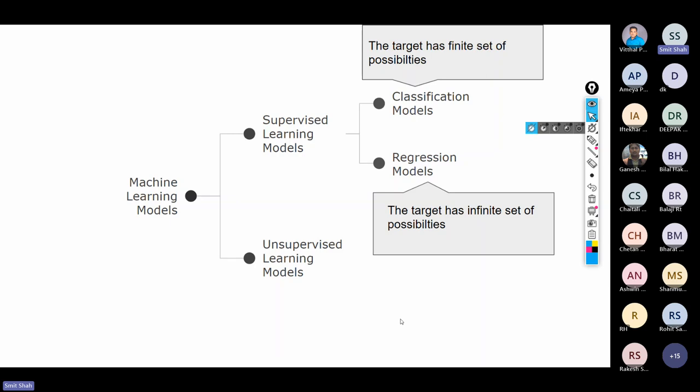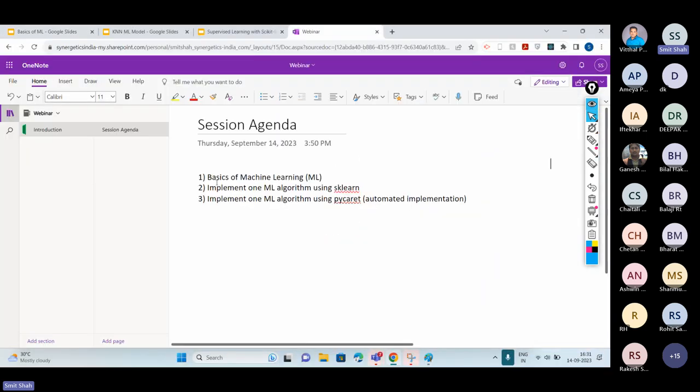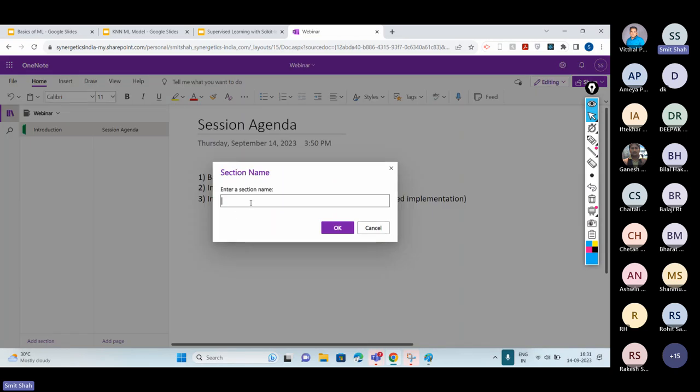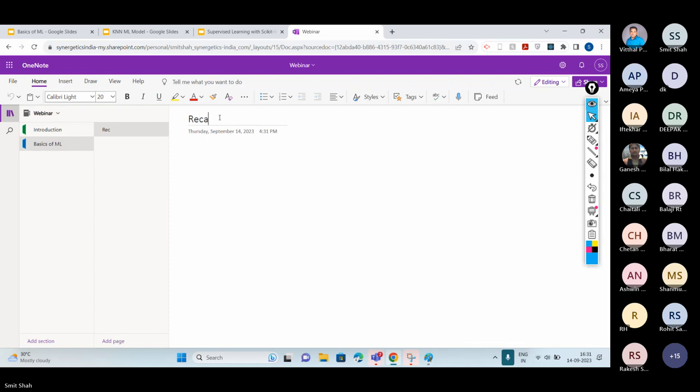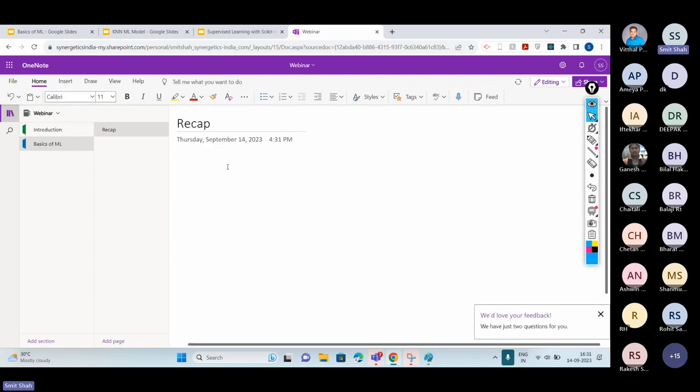And let me write the recap over here in our notes so that you can refer the notes later. Okay. So over here, I will just give a heading, basics of machine learning. And we'll just write the notes over here. So let's have a short recap. So the first thing that we learned is the definition of machine learning. So what is machine learning?